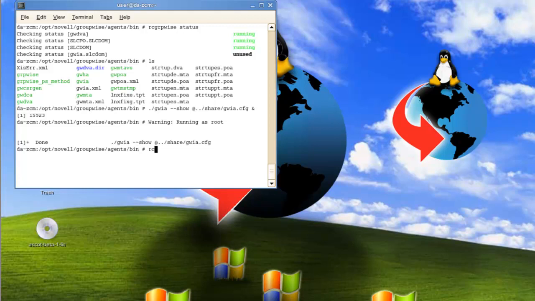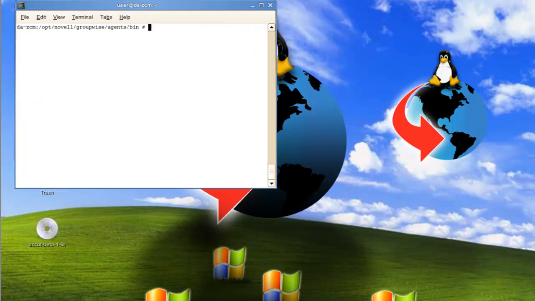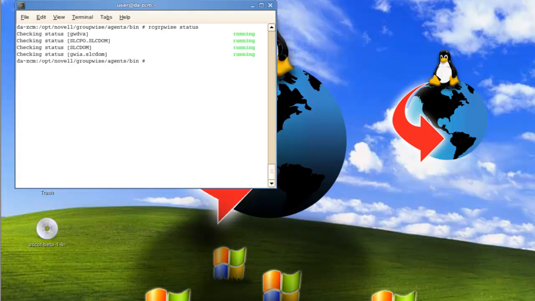So I can do the script, rcgrpwise. I'm going to say start. And then you just name the agent. So GWIA.slcdom. That'll bring up only that particular agent since that's the only one that's not started. And we see it as done. I'm just going to clear the screen here, and let's do an rcgrpwise status. And we see that now we've got the DVA, the post office, the domain, and the internet agent. So this concludes the internet agent install.